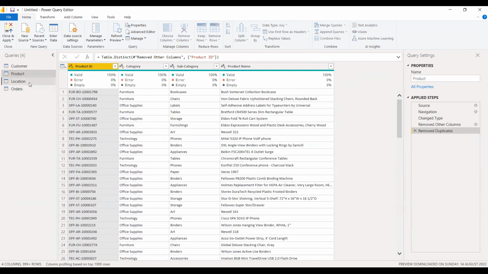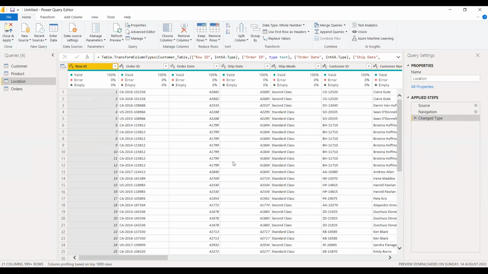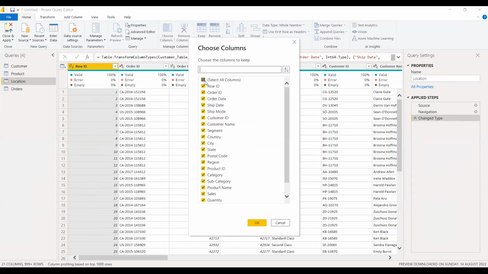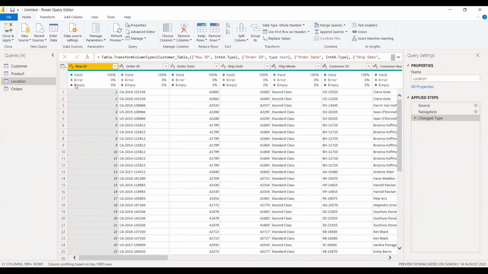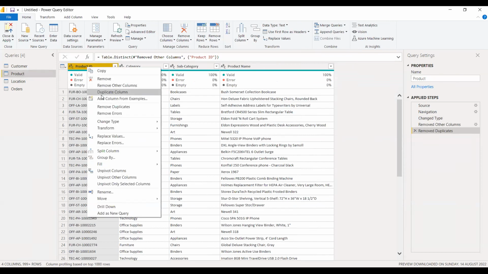All right, locations. In this location table now, what do we need? Where do you go to remove duplicates? Just right click on your product ID, then right click and say remove duplicates.